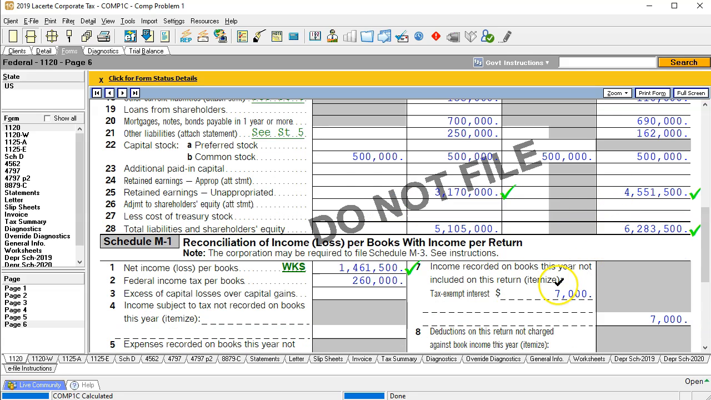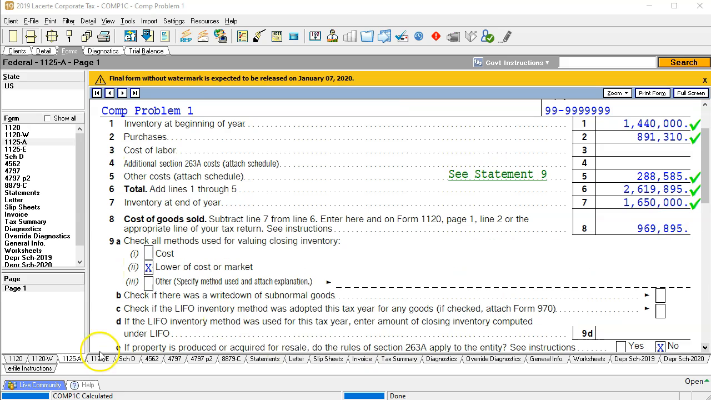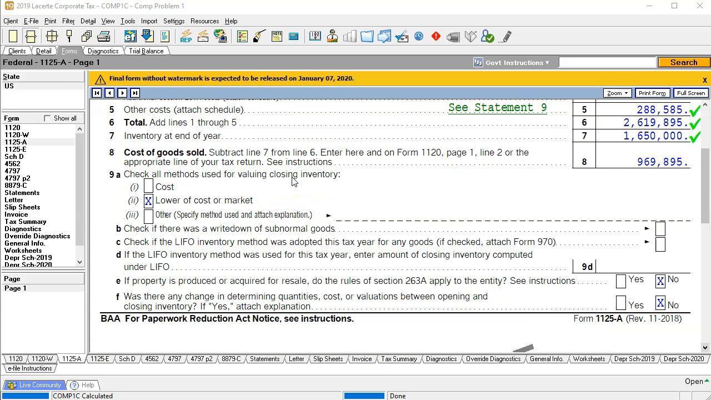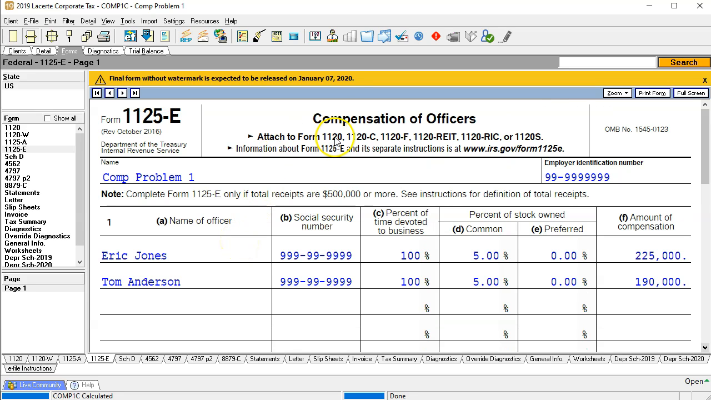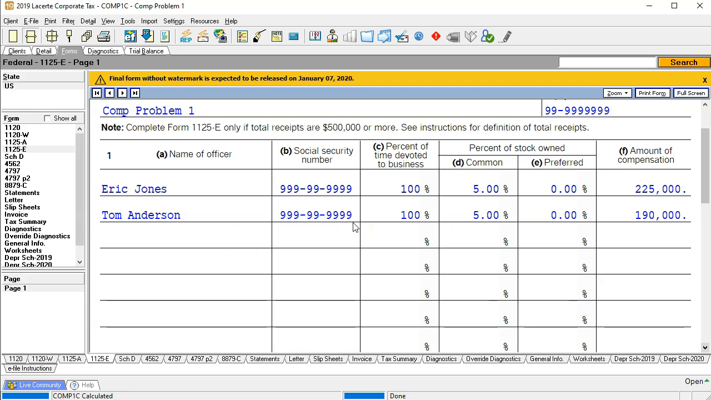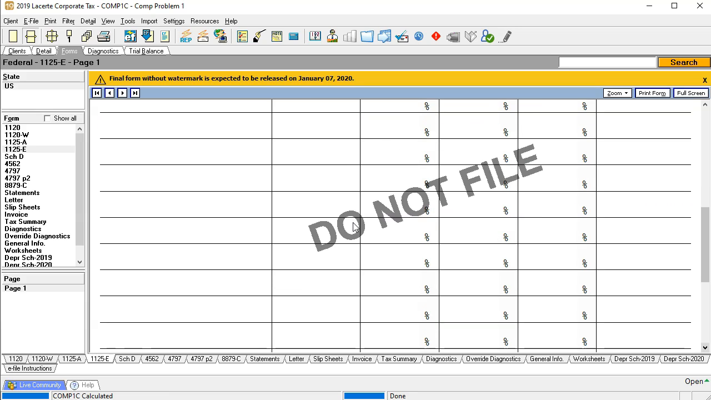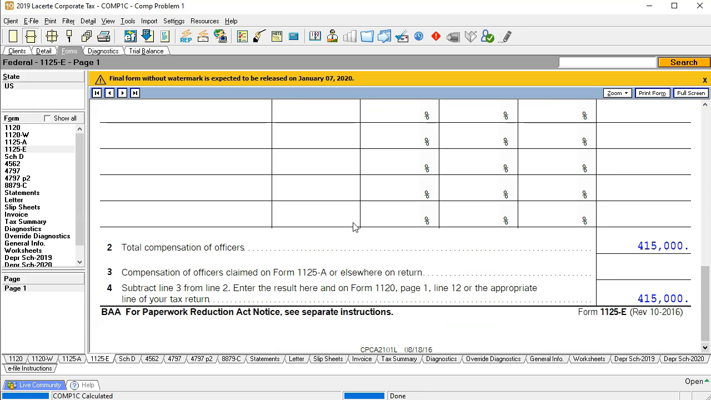That's the 4,551,500 here. You'll recall that the 1125-A is going to be the calculation of the cost of goods sold. So we recalculated the cost of goods sold. We added this information now of the lower of cost or market. Then we'll go to the 1125-E. That's where we have the compensation of officer information. So we reviewed this in a prior presentation. We went over the officer compensation as we broke out the wages.